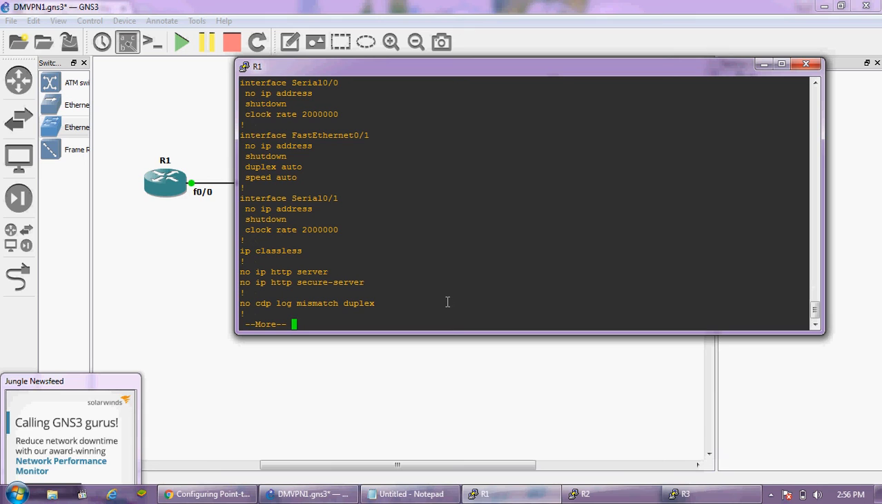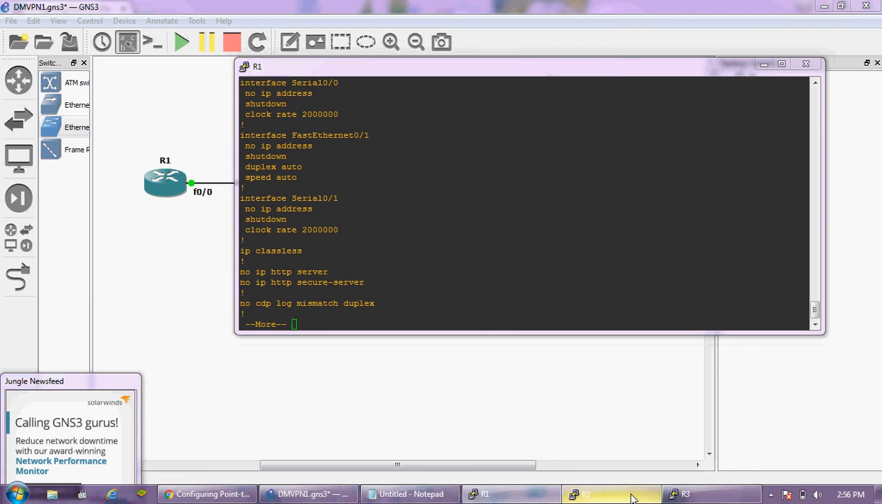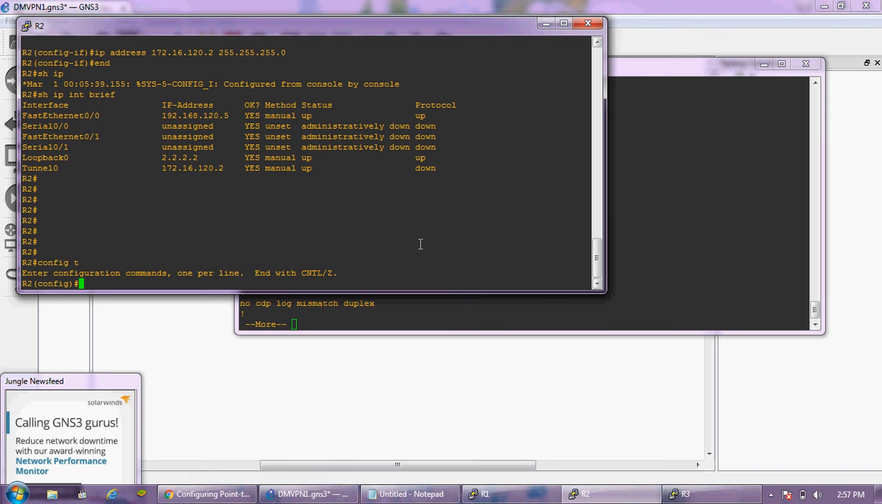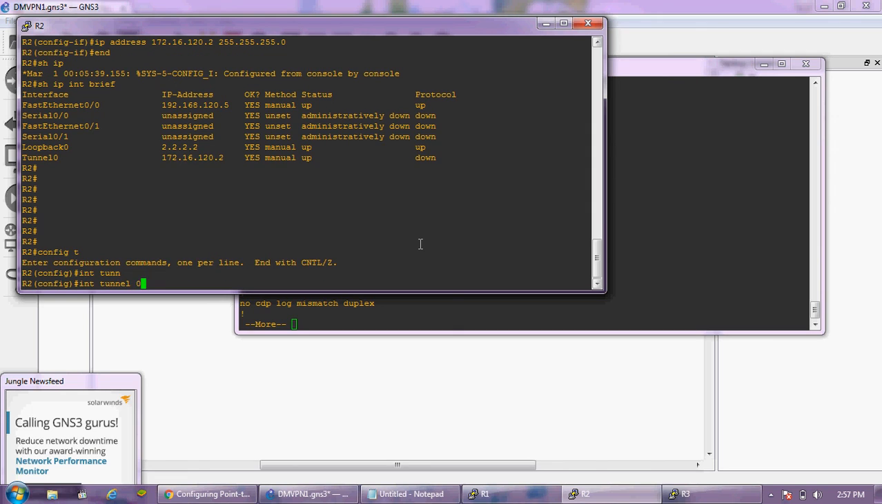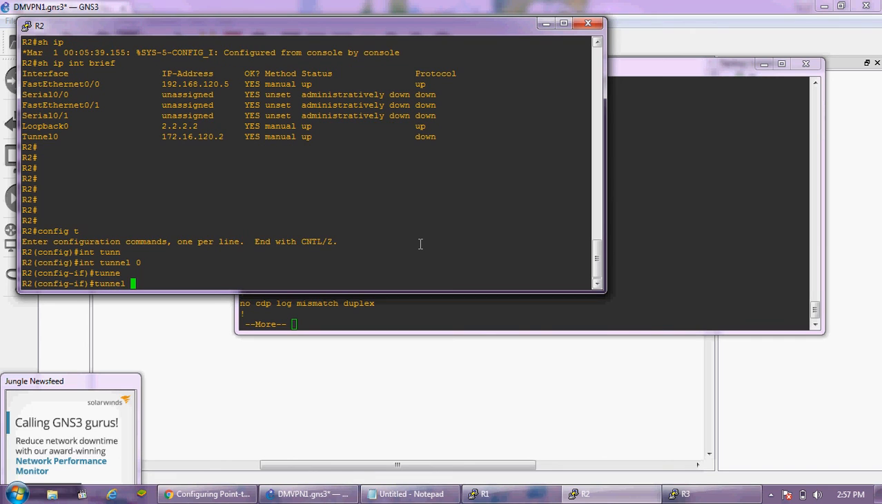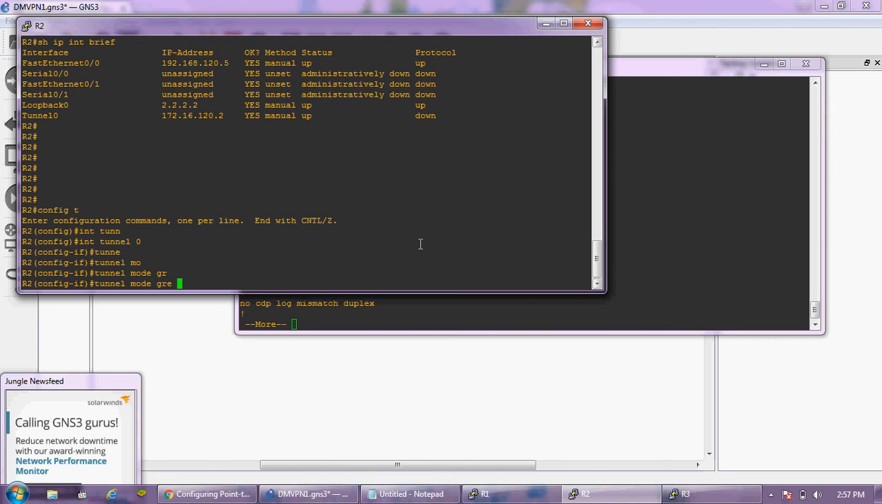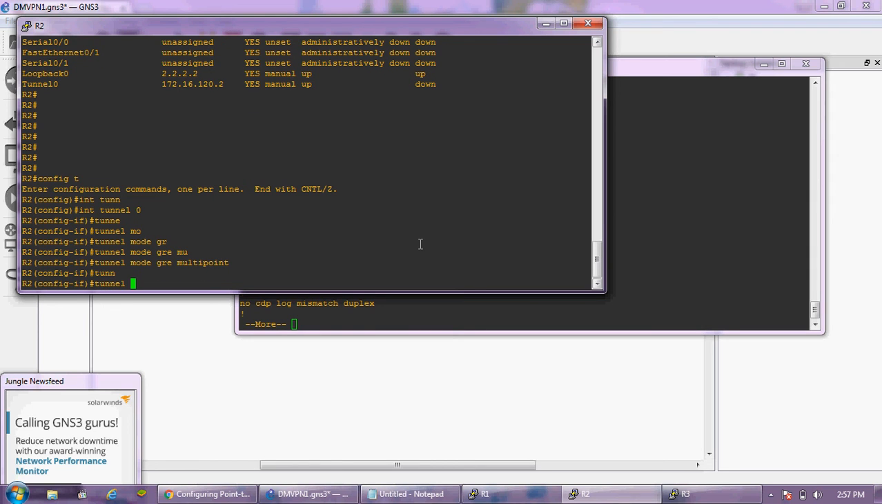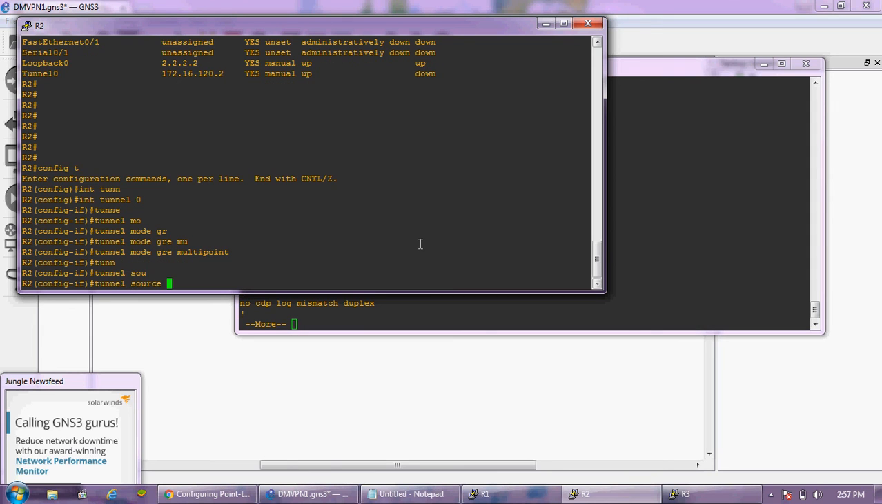So we are fine with the configuration of R1 up to here, and now I'm going to configure R2. Under the tunnel interface only, I'm going to create the DMVPN: config t, interface tunnel 0. I'm going to configure the tunnel mode. What is the mode? The tunnel mode is GRE multipoint. The tunnel source, what is the tunnel source? FastEthernet 0/0.